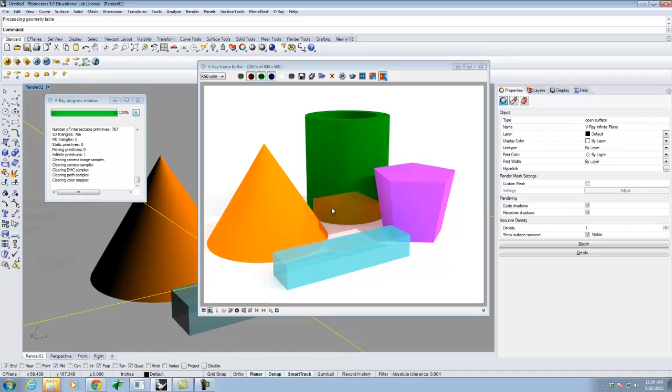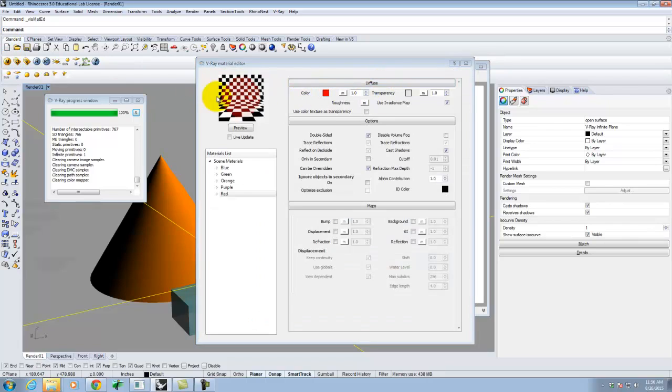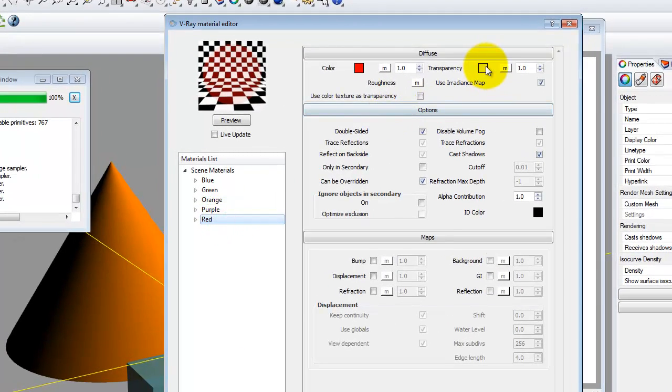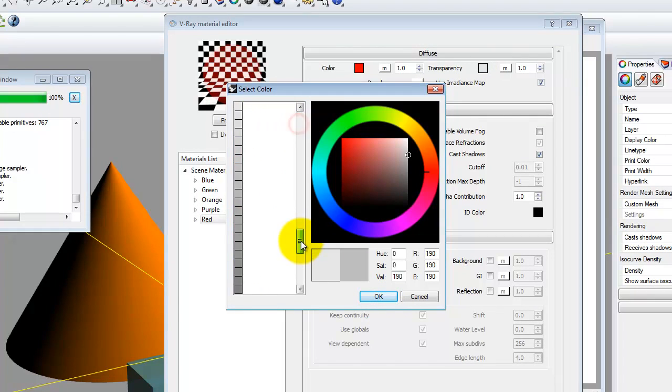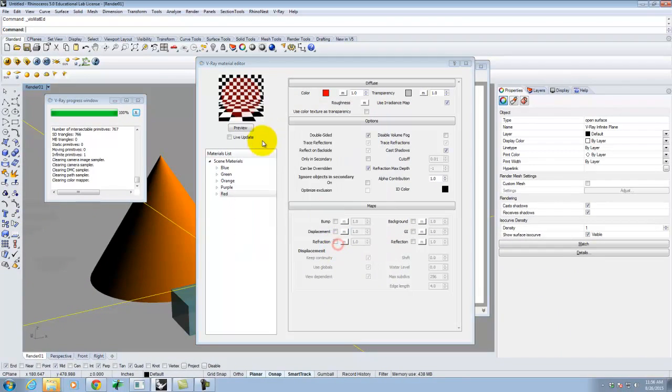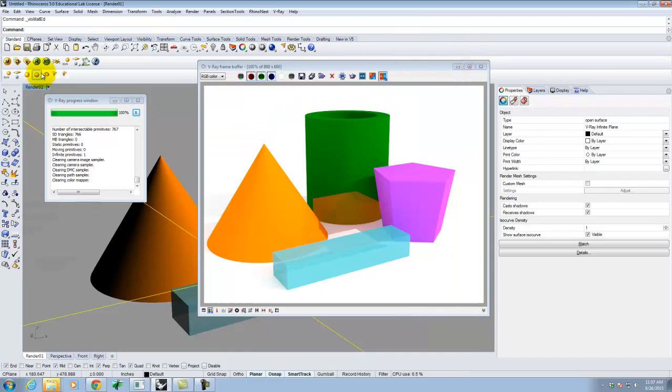I'm going to adjust my red to be not quite so transparent so we can see a little bit more of it. So I'll go back to my materials. I'll go to my red material, and instead of being light gray, I'm going to say it's gray. Incidentally, if you scroll all the way down, there's a much broader range of grayscale colors that you can pick. You can also type in percentages or RGB values. So we'll go ahead and go with gray. And if I were to preview it, I get a little bit more of it. And then I'll go ahead and render it again.